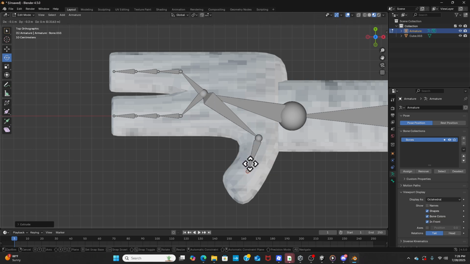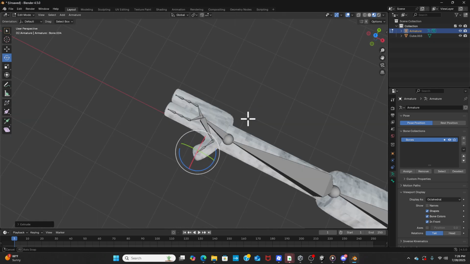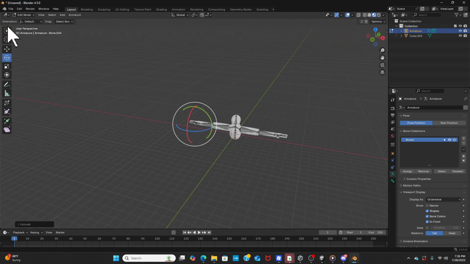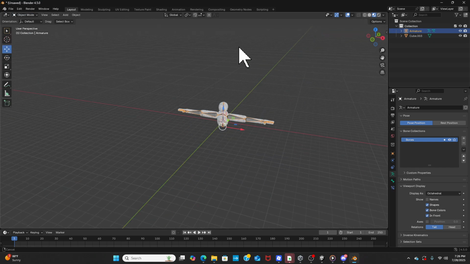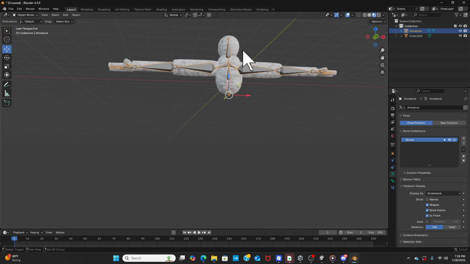Boom. Boom. Boom. And there we go, I'm done. This is what your whole rig can look like.